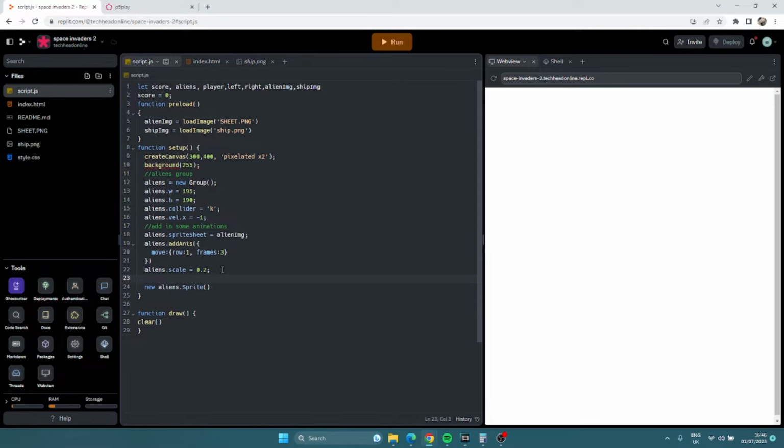And one thing to do as well is to just do aliens.debug equals true. And what that's going to do is allow us to check what the collider is. So you see there, the width is absolutely insane. So what we could do is do aliens.w equals something small. Because see, the height of it is absolutely fine.